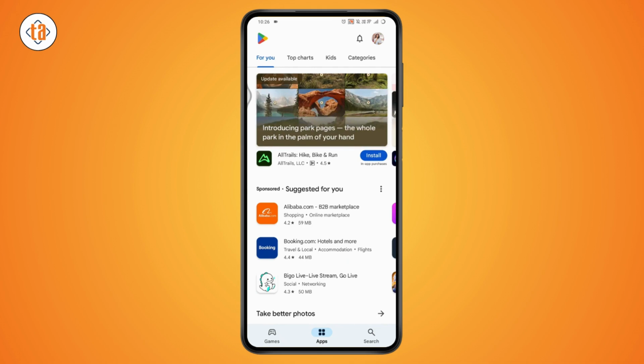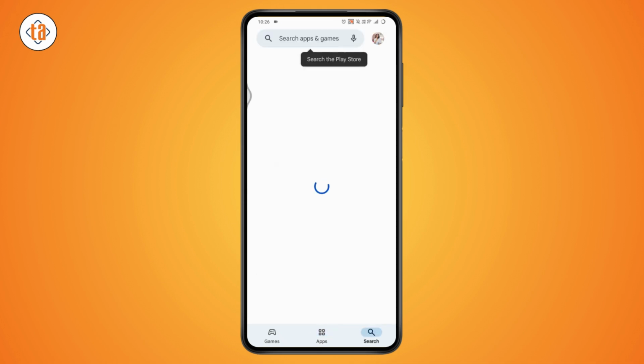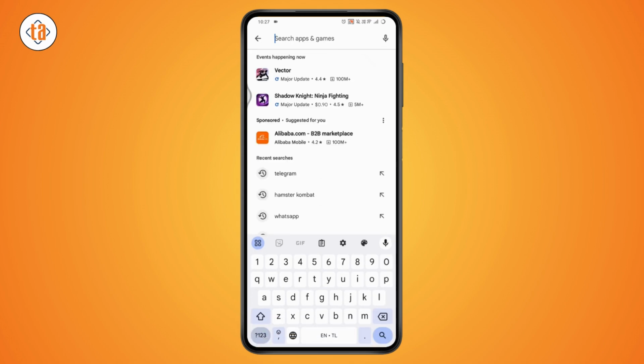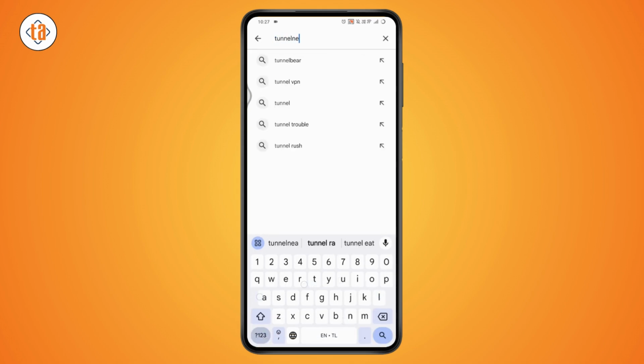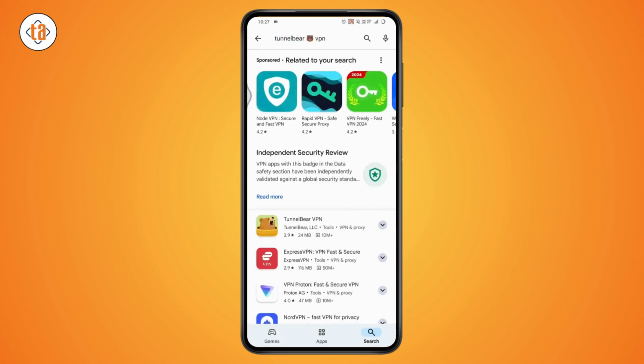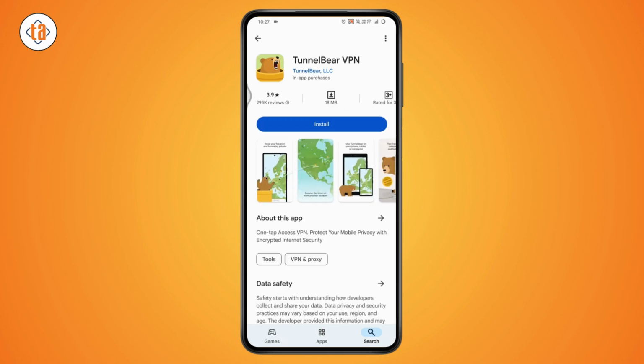Once you open up your Play Store, now you need to go for the search, which will be on the bottom right of your screen. Tap on search, and here you can search for your apps and games. So simply search for TunnelBear VPN. Once you've searched here, you will have your TunnelBear VPN.